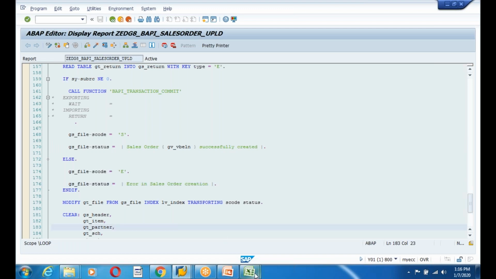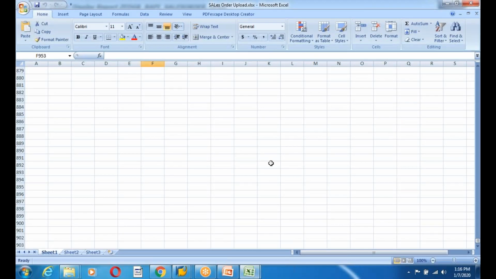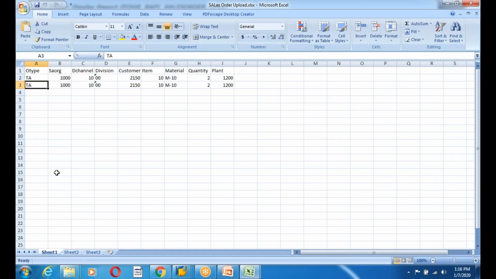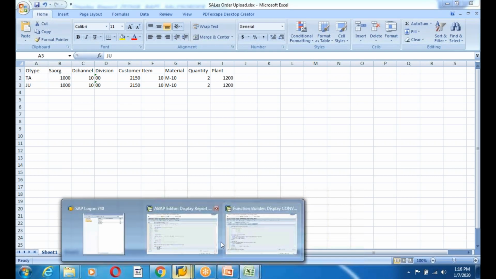And next time, maybe I put in some error record. See guys, in the TA, I put something JU, actually, which is an error. Other type JU is not available actually. I put an error record. See now how to handle the errors.